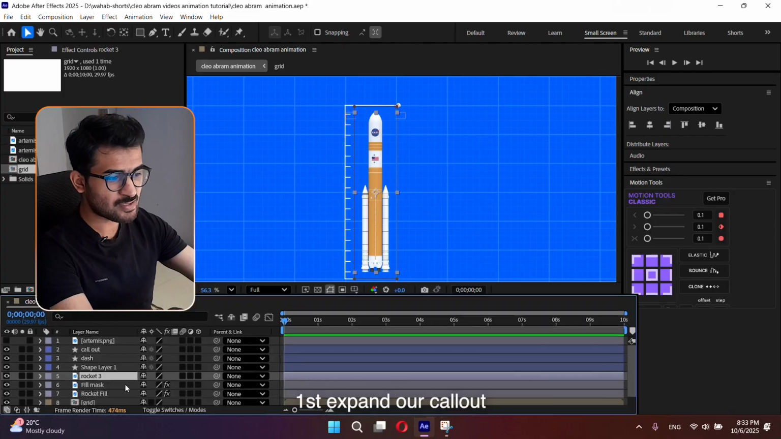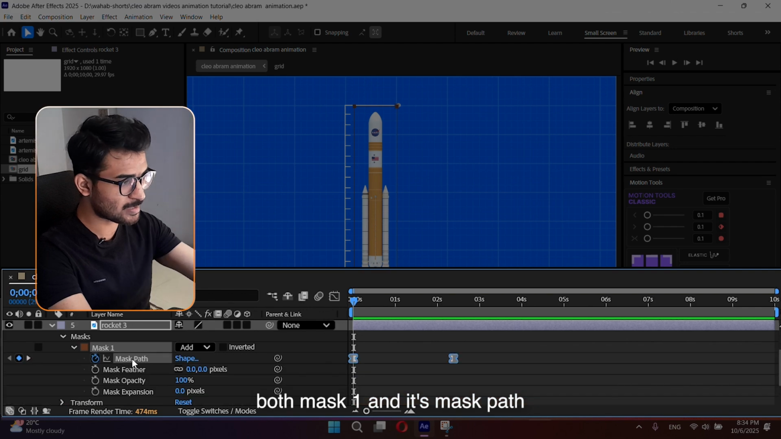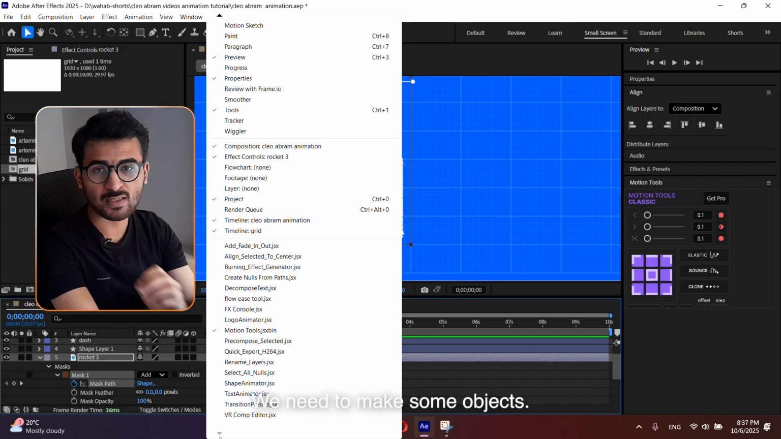So let's see. First, expand our callout Rocket 3 layer and select both mask 1 and its mask path. Then go to the window menu. So make our callout follow the path, we need to make some null objects.